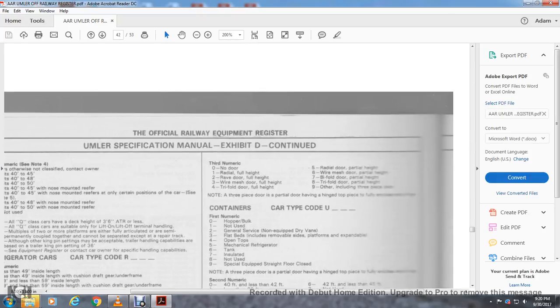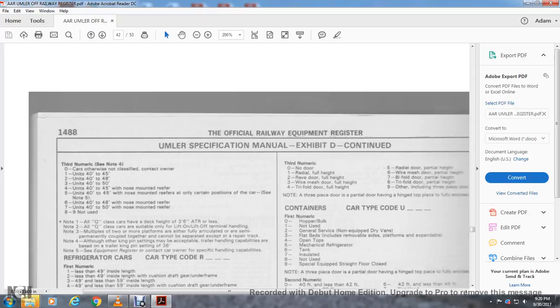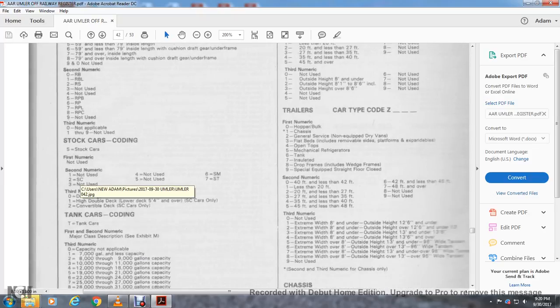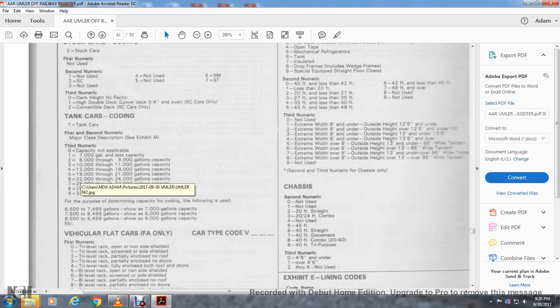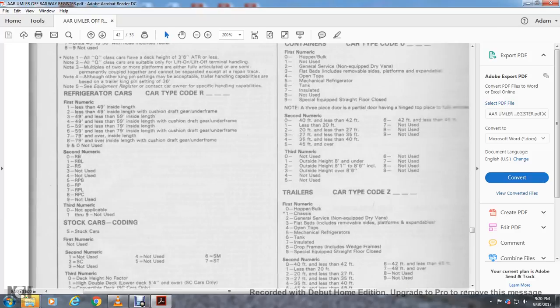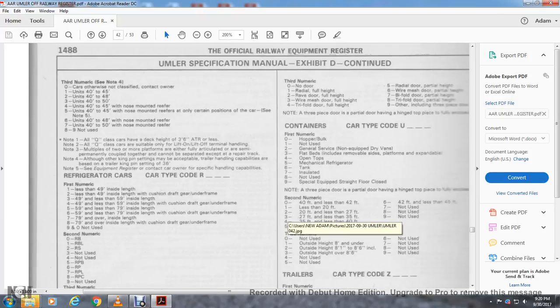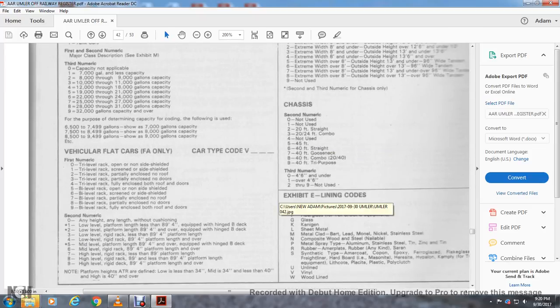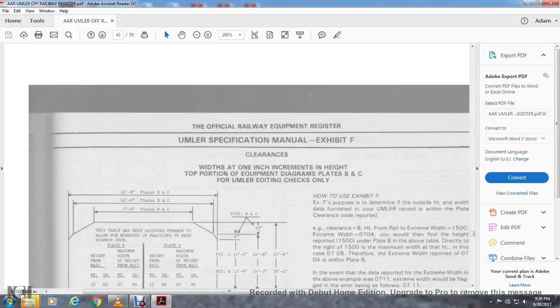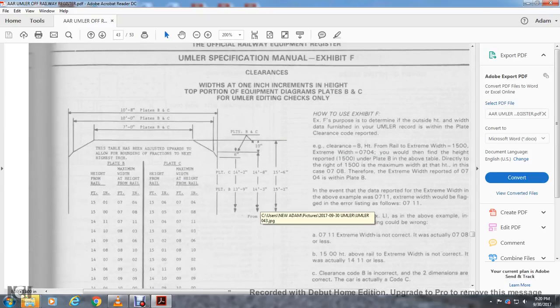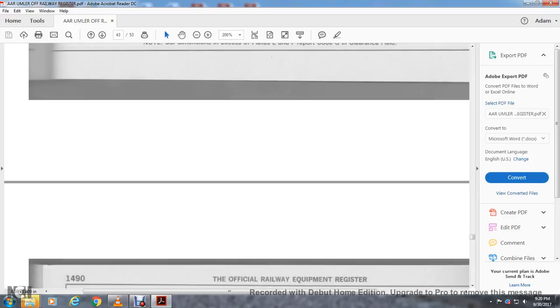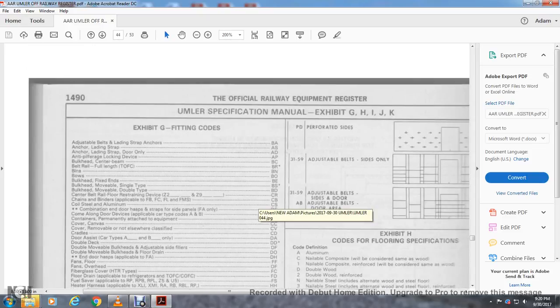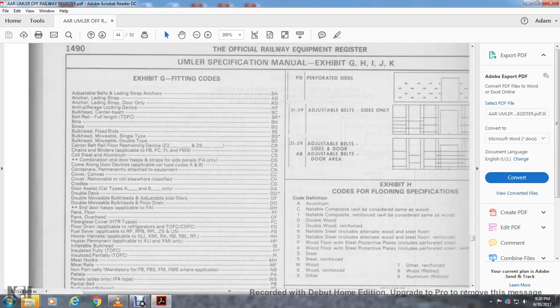Alright, we have our Umler refrigeration cars, stock car coating, tanker car coating, vehicle or flat car coating. I'm going to recommend you buy your own container car coating, trailers, chassis, exhibit line coatings. Basically, it goes over all the widths and rates. What else are we on? Your clearances, and then it goes into your cars. Exhibit G fitting shows the fitting codes.